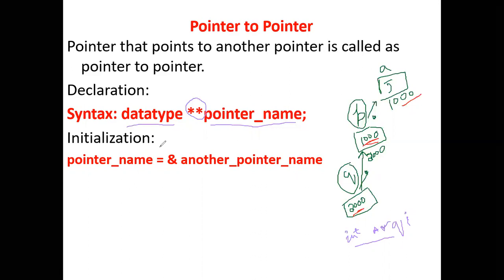How to initialize? Initialization of the pointer is the same as the one we have studied. Write the name of the pointer, equals, ampersand, and write the name of the other pointer. For example, here q is pointing to another pointer. How am I supposed to write? Write q is equal to ampersand p. So q is pointing to another pointer, that is p, and q will be having the address of p. So this is the example.